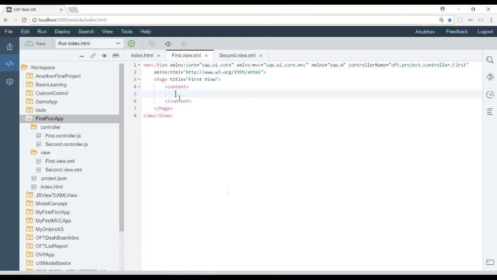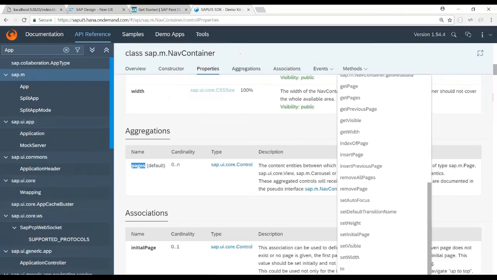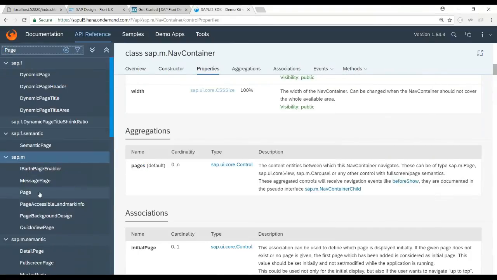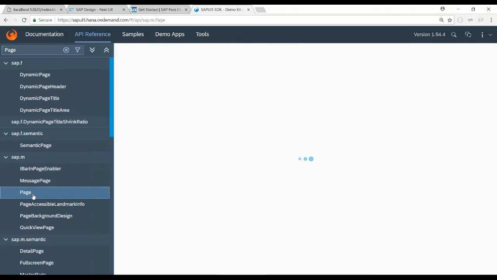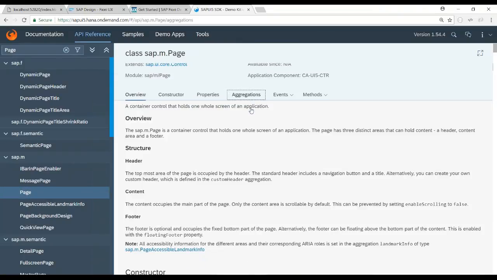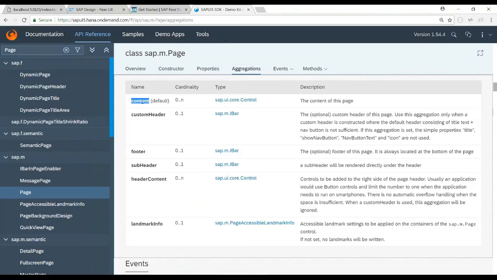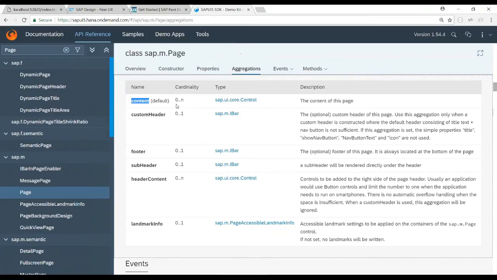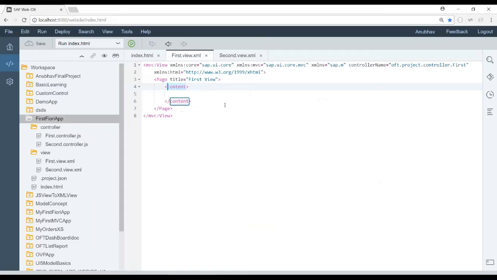Now, if you want to also check this page object, you can go to UI5 SDK and check here the page object. And you can see here sap.m.Page object is available. You can check its aggregation. There is a content aggregation, and that's exactly what we are doing here. A content aggregation in which you can place n number of variety of UI5 controls.